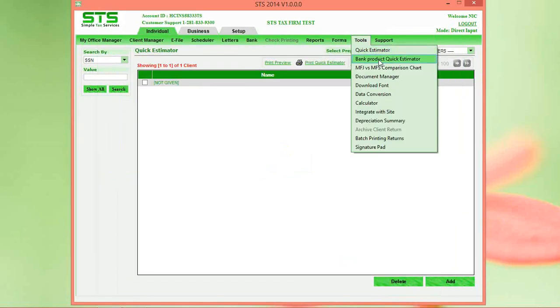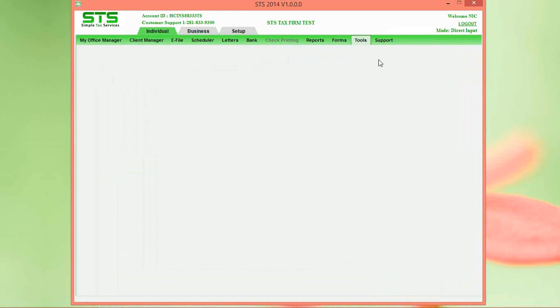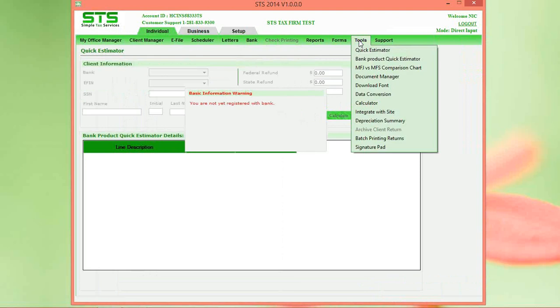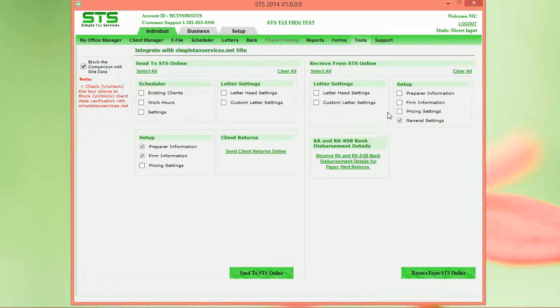Back under our tools, of course, we have a bank product quick estimator. And it shows, of course, I'm not registered with the bank, but you would be able to quickly just give them an estimate of what they may be charged as a bank product. Of course, we have our married filing joint and separate comparison chart, our document manager and download font location, as well as a converter, a calculator, a way to integrate with the website.